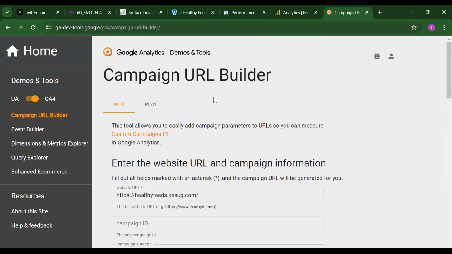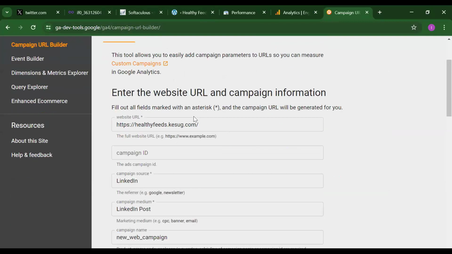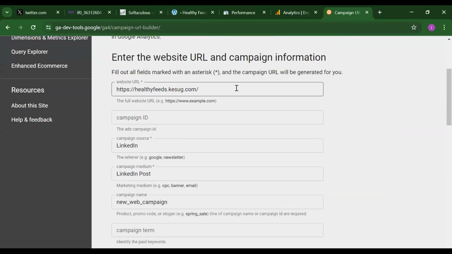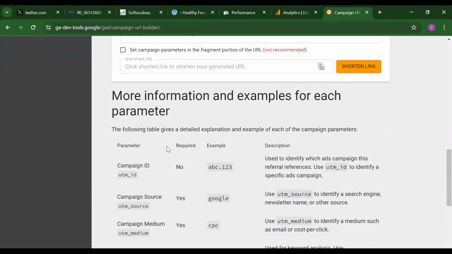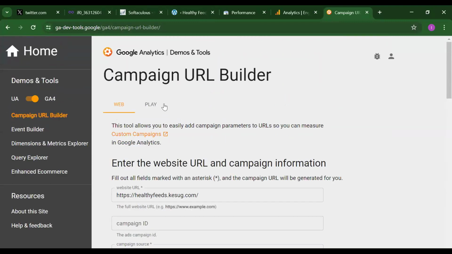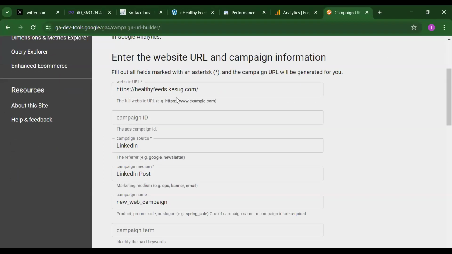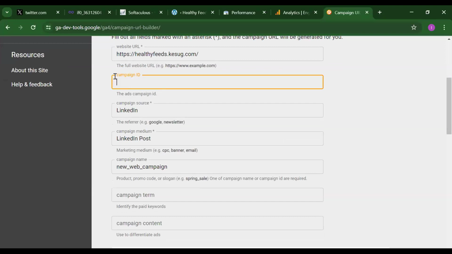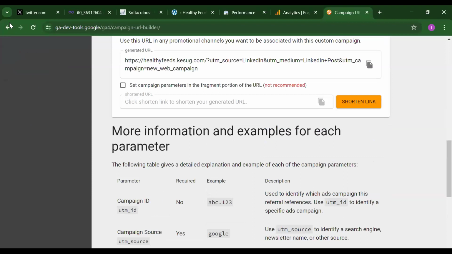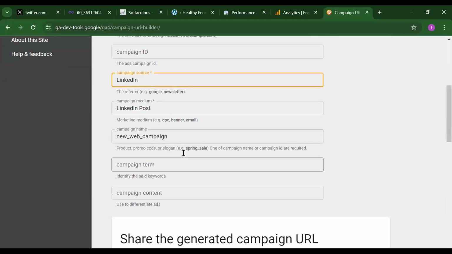So if the links are recurrent, say for instance today you copied healthyfeeds.ksog.com and you shorten the URL, you do it for Twitter too. Maybe you want to track this link for LinkedIn, Twitter, Instagram. When you do one for LinkedIn, you copy the URL, go and paste it on LinkedIn and post. Then you come here, you edit, change it from LinkedIn to Twitter, from LinkedIn post to Twitter post. You copy the link again, shorten it, and do it like that. So you do it recurrently for the three.